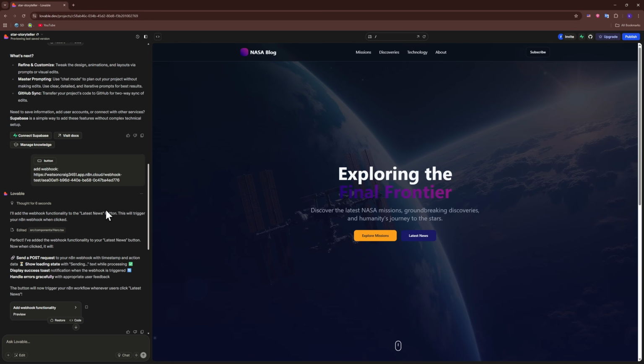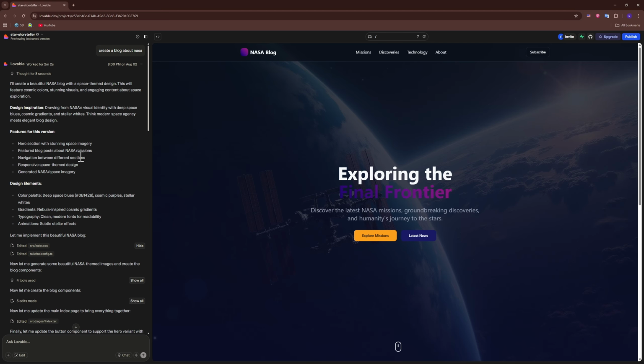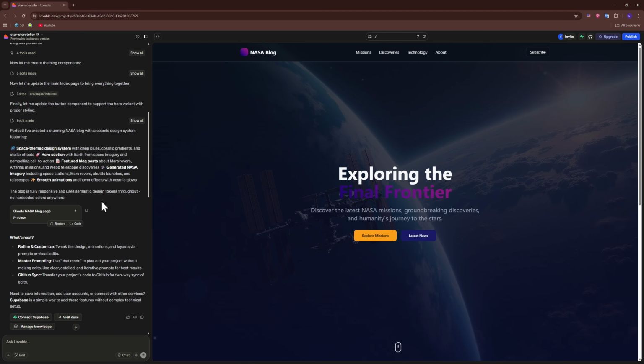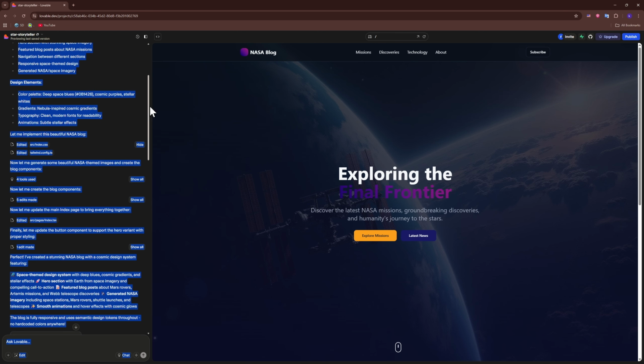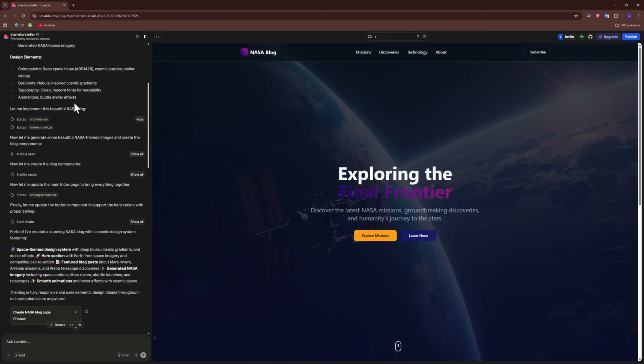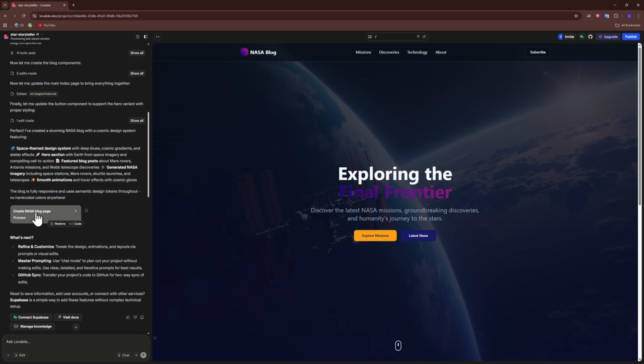As you can see on the left we have various commands and pretty much everything that's happening within your project. Whatever you're doing, for example, when I just built and created this project, I generated it. It was actually building this website, creating the buttons, adding the background and stuff like that. As you can see, we have a create NASA blog page, and you also get a preview.